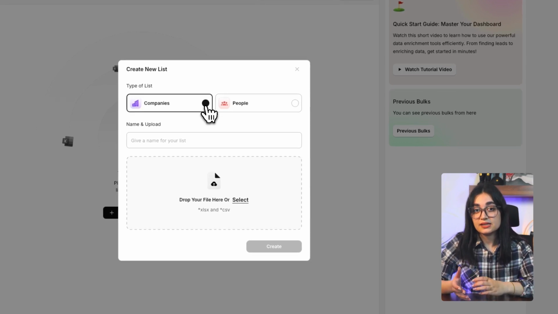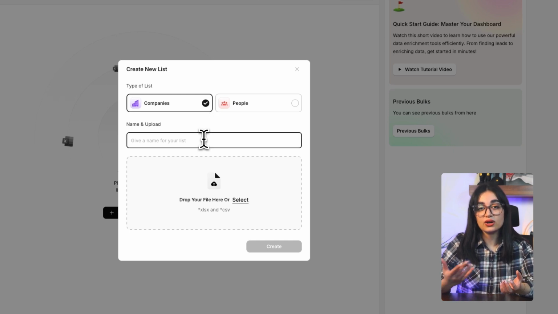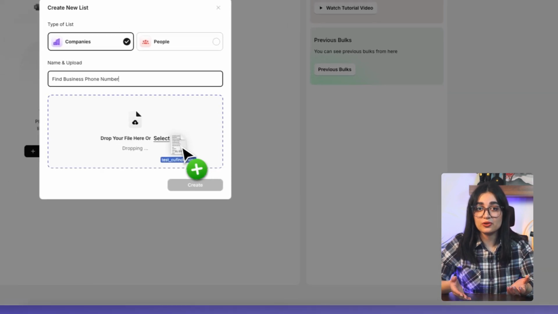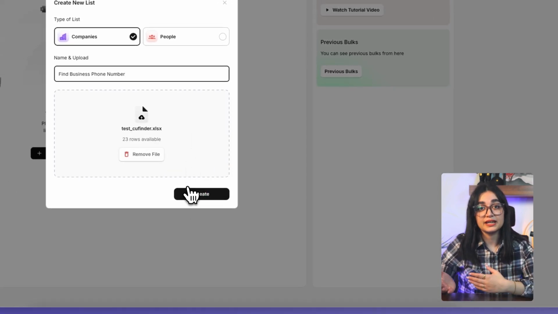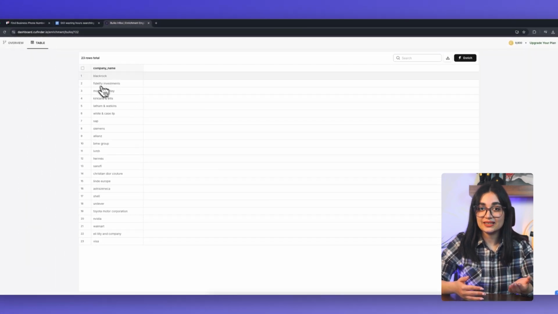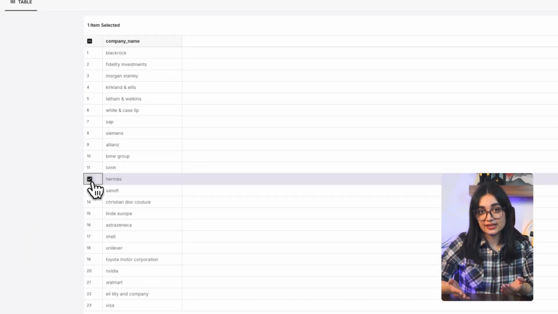Choose the list type. Select companies if your list includes company names, domains, or LinkedIn URLs. Name your list and upload your file. Just drag and drop or select from your computer. On the next page, review the data CUFinder has read from your file. Easily delete any incorrect or unnecessary rows.